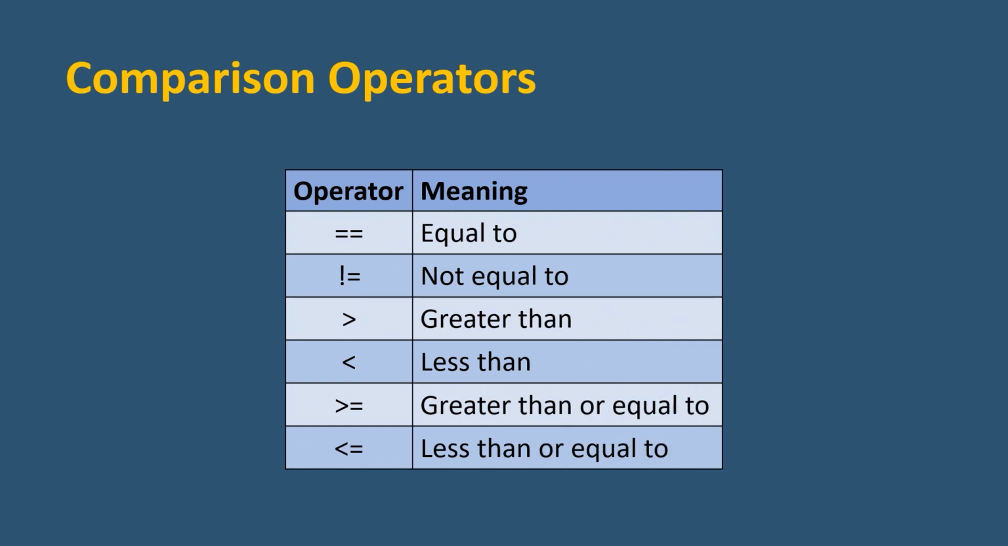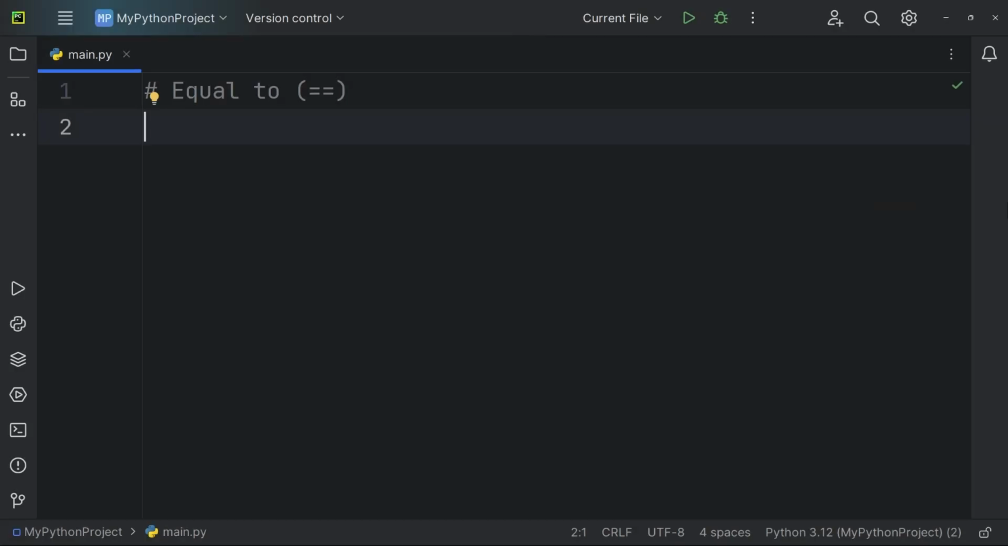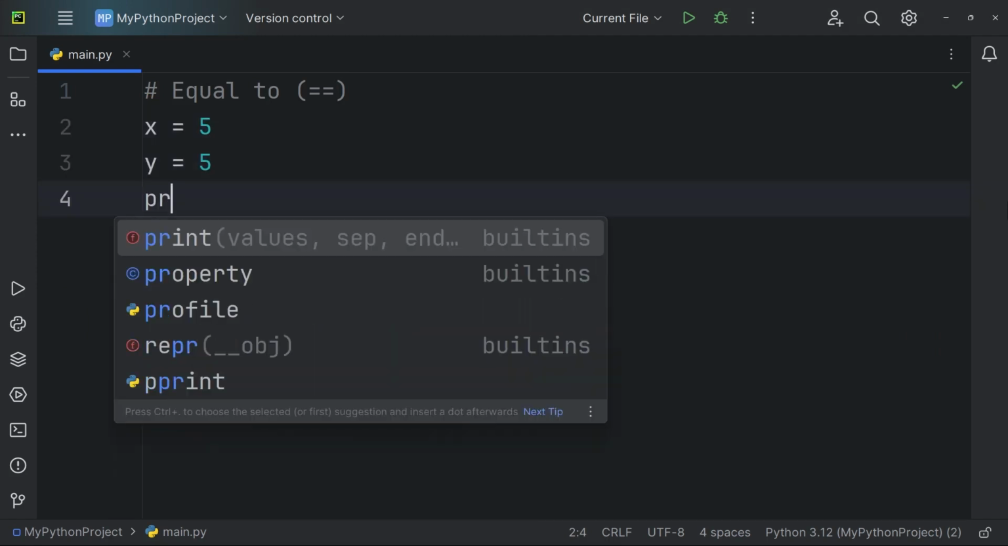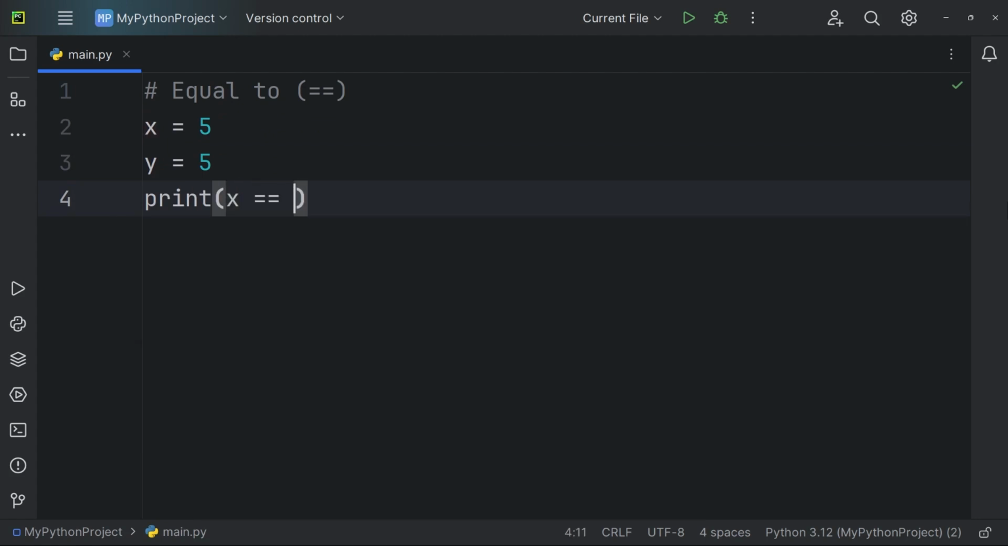This table shows the 6 main comparison operators for Booleans. We'll look at each one with an example. Equal to. This is shown by using the double equals operator. It returns true if the operands on both sides are equal. For instance, x equals 5, y equals 5. Print x equal to y.